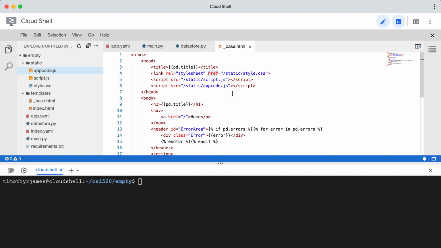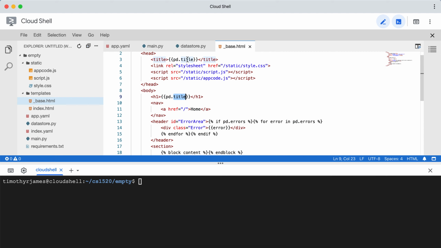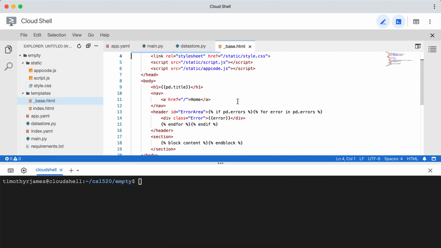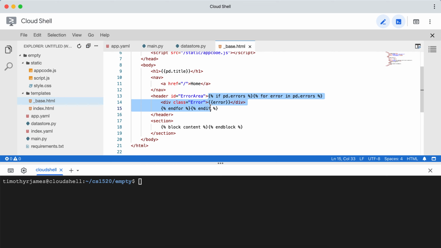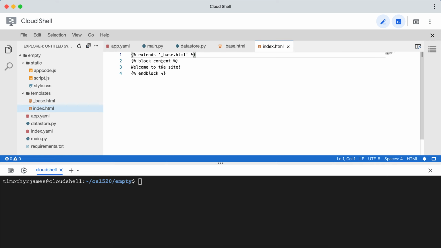Now, if we take a look inside the base, you'll see here's our page data object. We're going to be able to show the title here at the top of the page and also in our metadata in the heading area. Any errors that we've passed in, we're going to show all of those there if we have any. So we have this nice error area, and we can add all of the errors so those can be displayed if we want to show those from the back end. And we can also show future content here. So if we look at our index.html, it's not going to do much except say, welcome to the site.